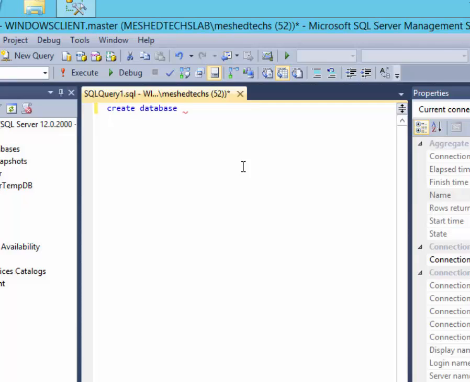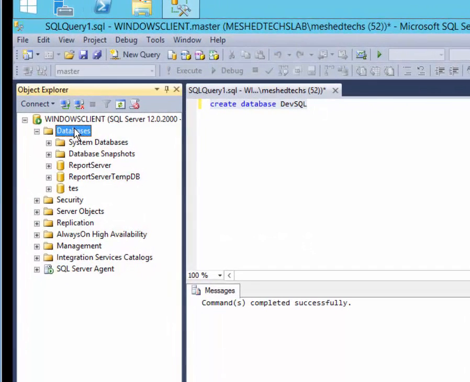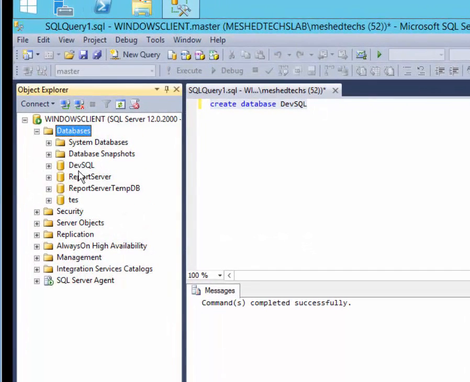And we're going to name this dev. What did I name my SQL Server instance? Let's call it dev SQL. That's what I called it. Dev SQL, and capture this and push execute. And oh, good times. Now, just refresh databases, and now you see it's right there.